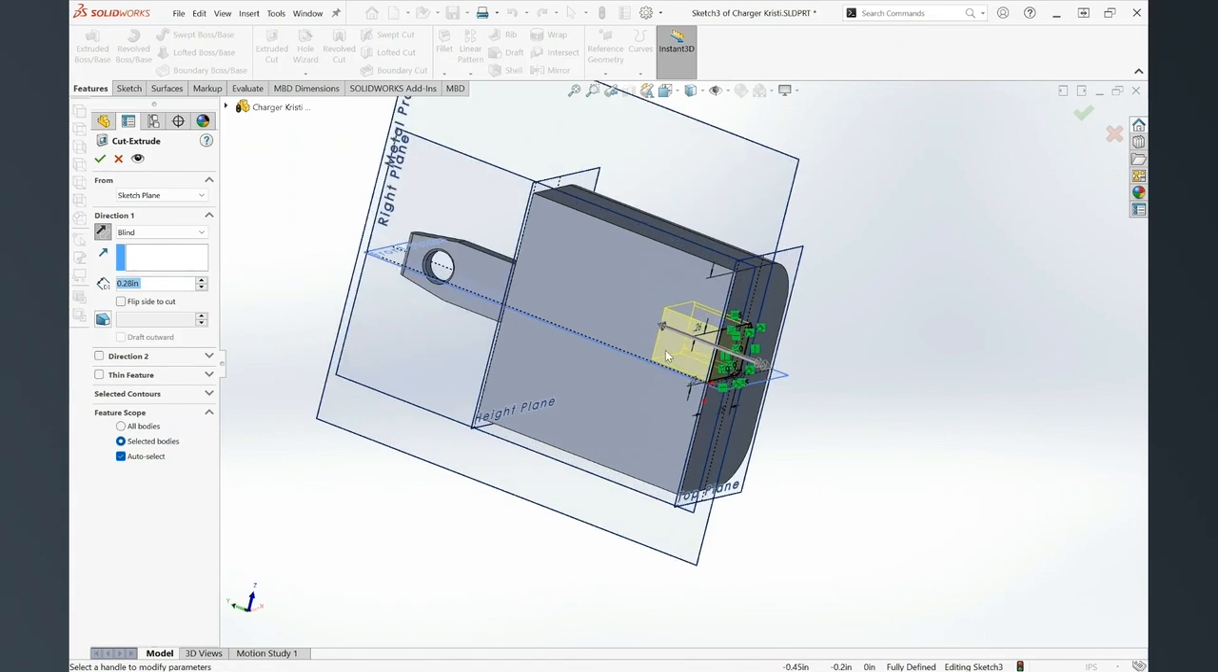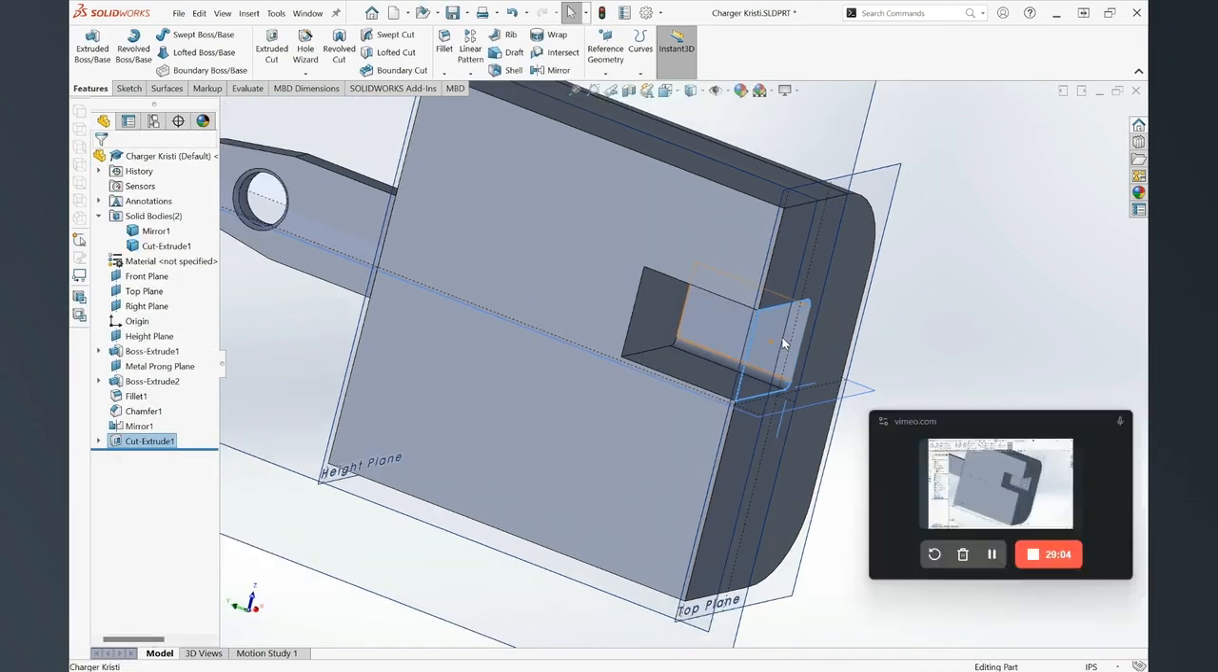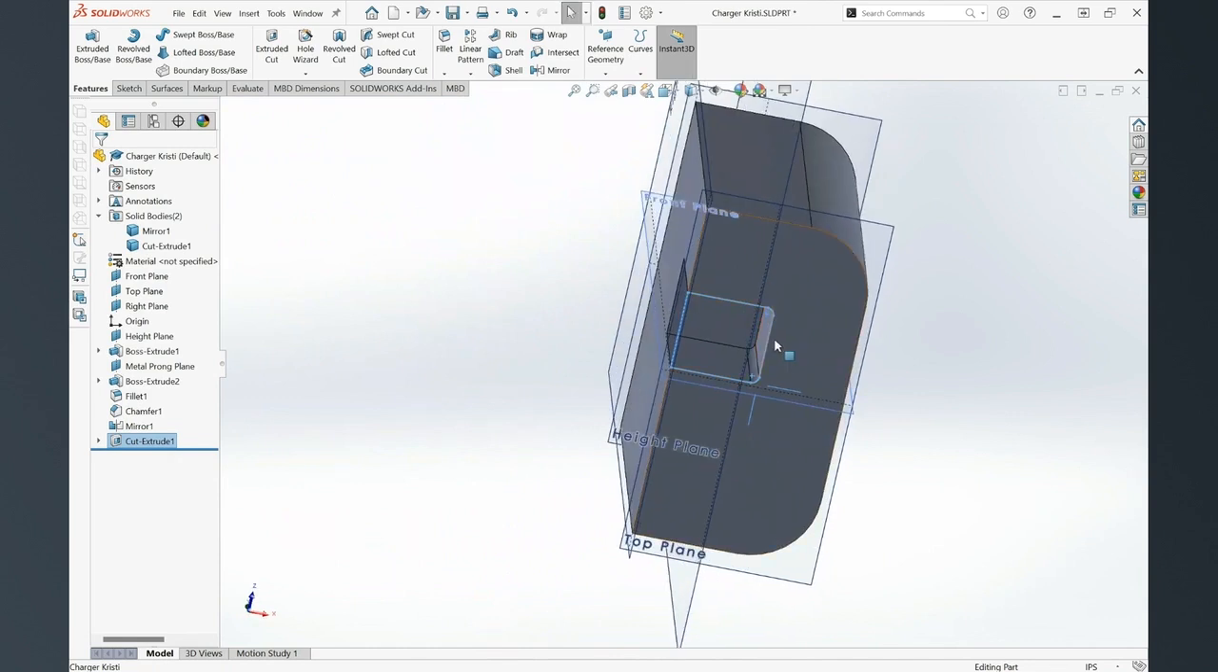Since this is just a fake hole, we're not really going to measure it. So just cut in part way, something like that. I have mine at 0.32, it doesn't really matter. But make sure you're cutting part way into your plastic block, but not all the way through, and click check. So now we have created a hole for our USB.